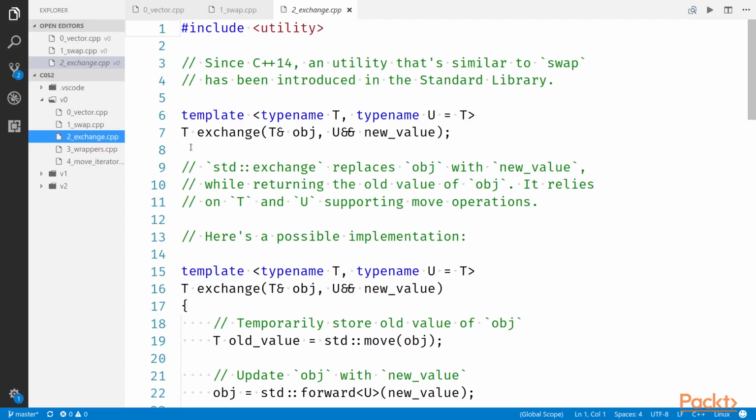The semantics of std::exchange are as follows. It will replace object, which is the first argument, with the new value, while returning the old value of object. It relies on T and U supporting move operations.